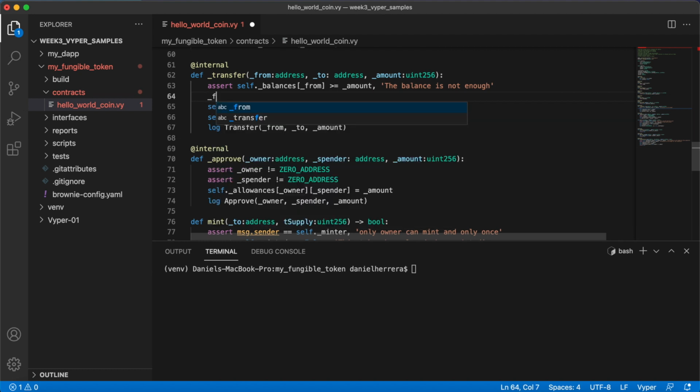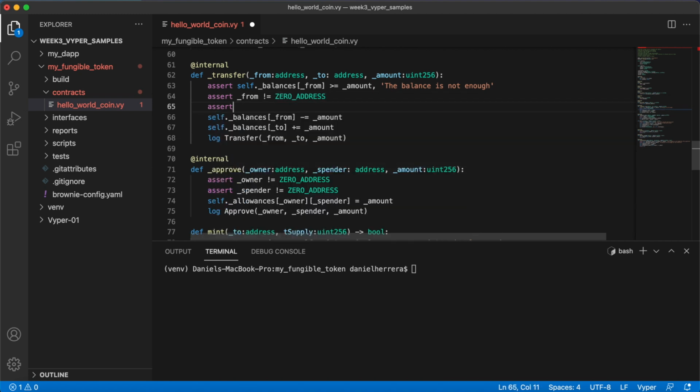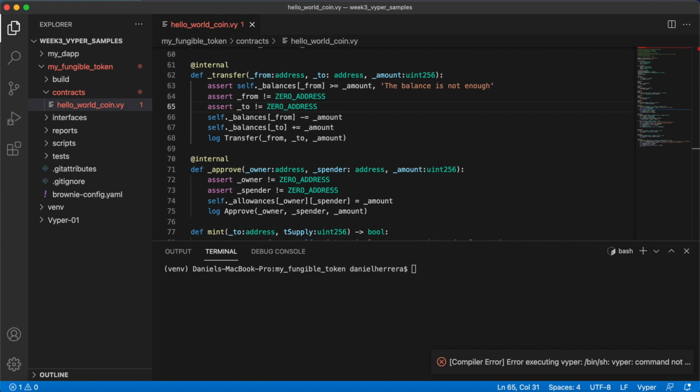So that's it. But if we do that, we also need something similar here in the transfer internal function. So we're going to set the from should be different than 0 address, and the to also should be different than 0 address. And this is just housekeeping. It's just to allow us to use that 0 address as the source of our minting. Now that we have that, then let's deploy our contract.